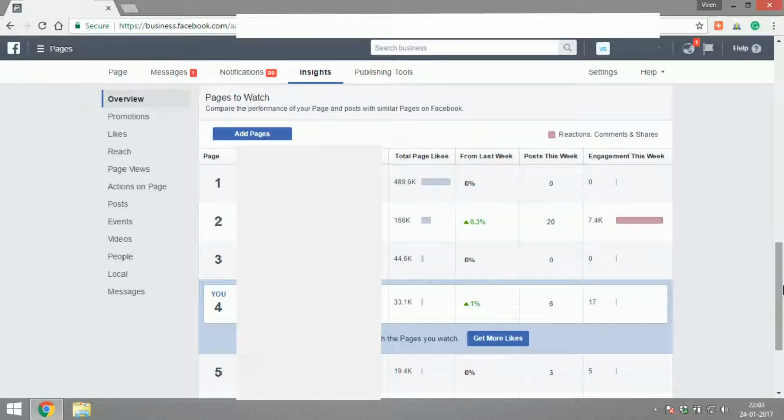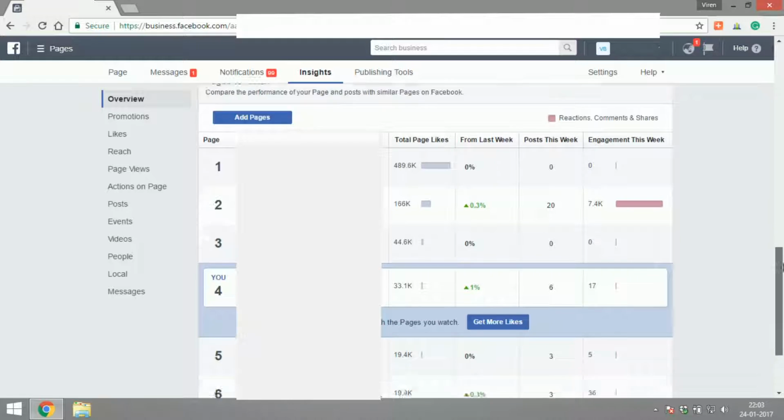Pages to watch, so you can add a lot of different pages here which are essentially your competitors, and you can monitor their progress with respect to yours. You can check their number of page likes, what has been their improvement since last week, the number of posts they've made this week, and the engagement they're receiving on their page. So this is a very cool way of tracking your competitors.